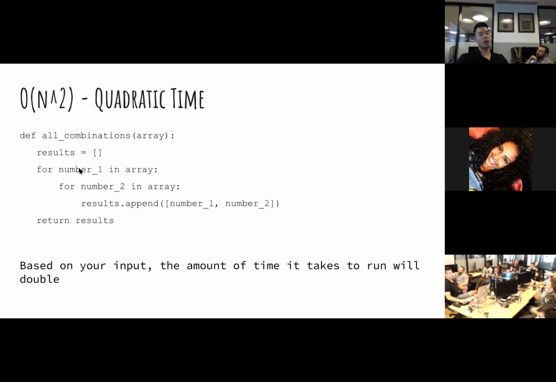So number 1 is 1 the first time through, and then within the 1 for loop, I have to run through this 1, 2, 3, 4, 5 times. So I'm actually running through this 25 times. That's where the n squared comes from.